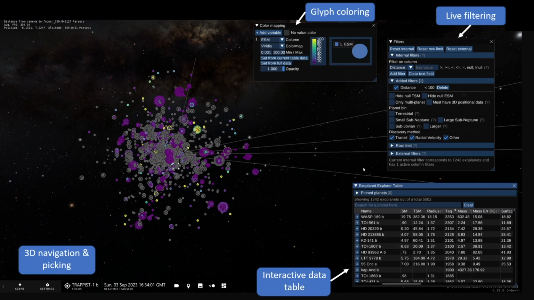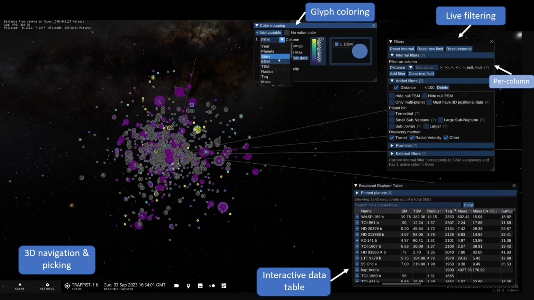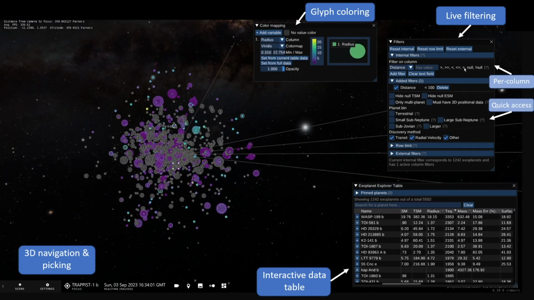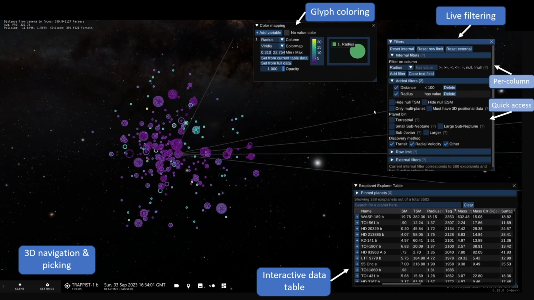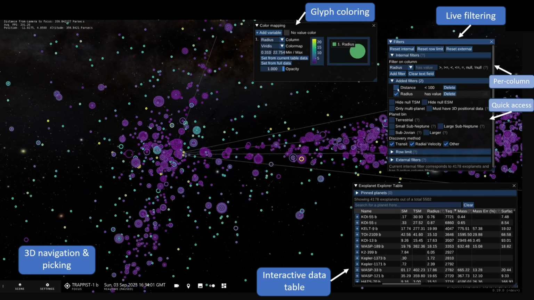The filter menu includes a few different types of filter, both custom per column, and some predefined filters for easy access. Navigation is performed by interacting with the mouse in the 3D view, and the windows can be moved around or put in a completely separate window compared to that of the rendering.